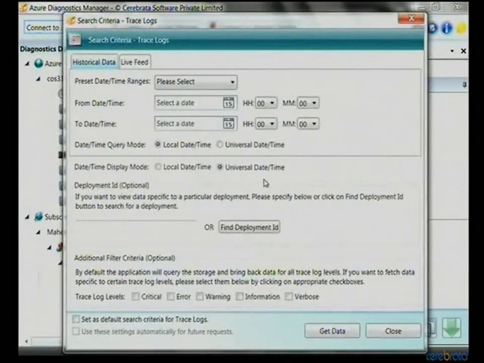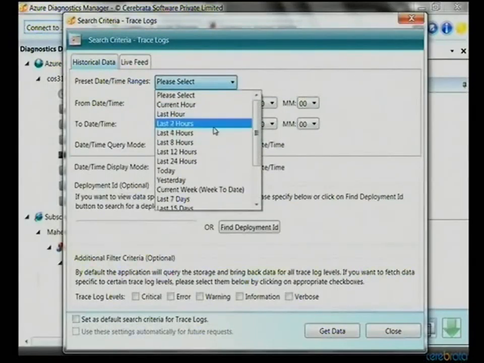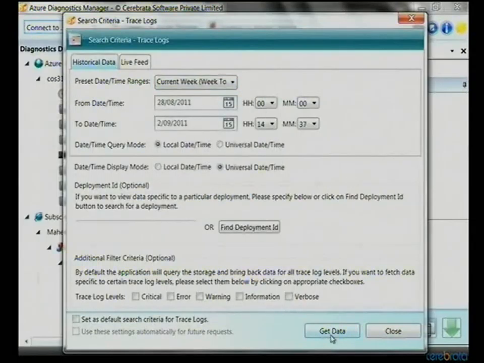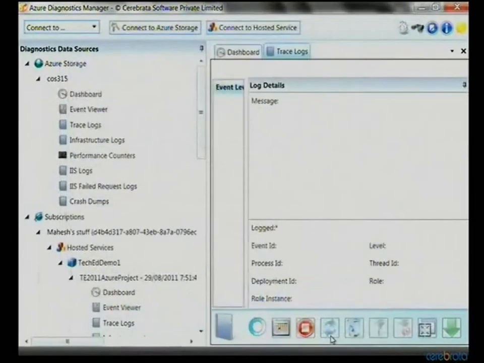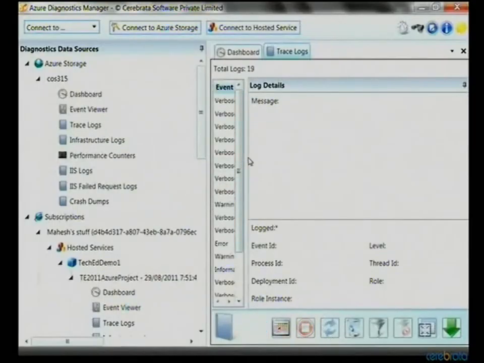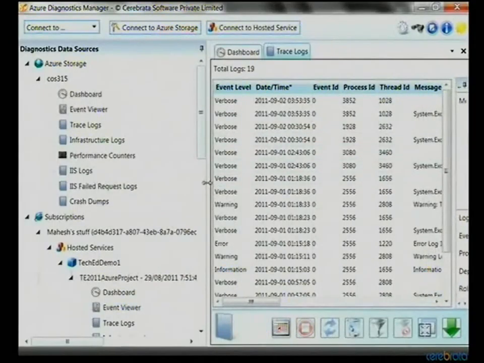And I can select the range in which I want the trace logs to be obtained. Now, if you've actually worked with Azure and you're trying to get some of this data and you look at the table storage to extract this, it's a lot of work. This tool basically makes it a lot simpler for you to do. So I can basically say, hey, I want to get all the information in the current week even. And I can hit Get Data. It's brought up all the information over here.